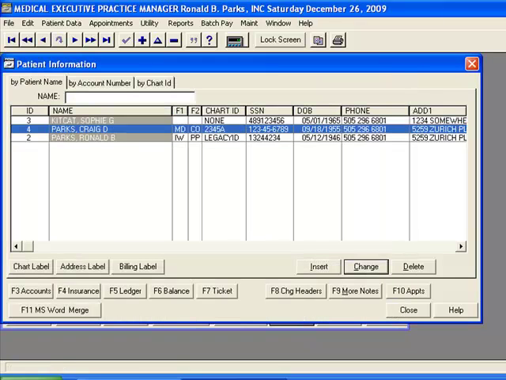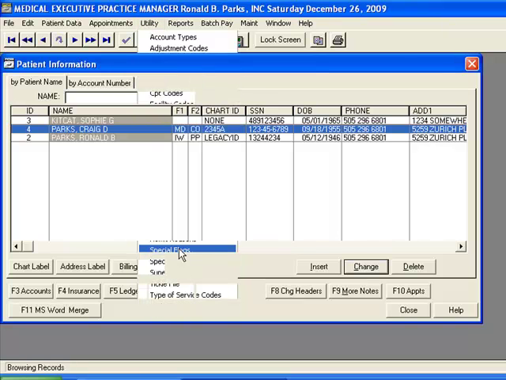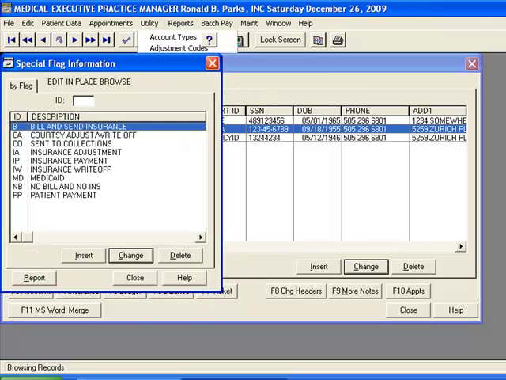And what I've done is I have now added a patient. And notice how it sorted it. It put Parks Craig D in front of Parks Ronald B. Notice that his ID number is 4. You can never change that. We said he was Medicaid, CO. And if you forget what those mean, you can click on the utility, go to special flags. And there's your list of sent to collections and MD Medicaid.